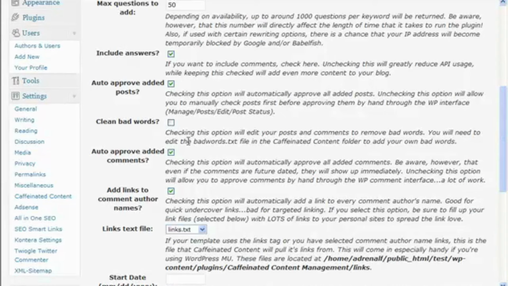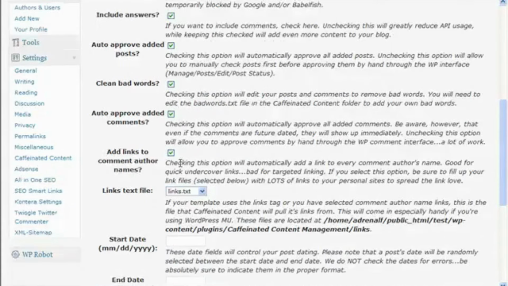Clean bad words. There is a bad words text file which you can use, and it'll clean off those words that you don't want. Auto approve your posts, you want that. Auto approve comments, you don't want to be approving all the comments and everything else.